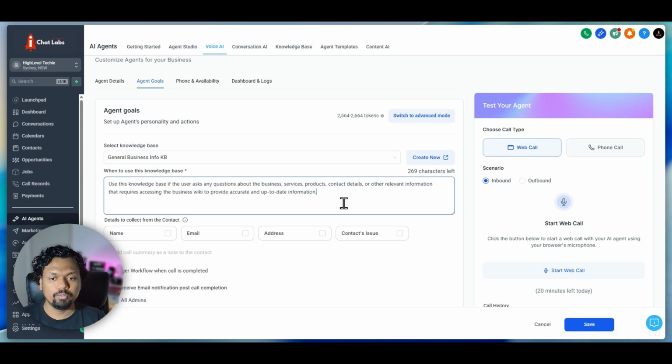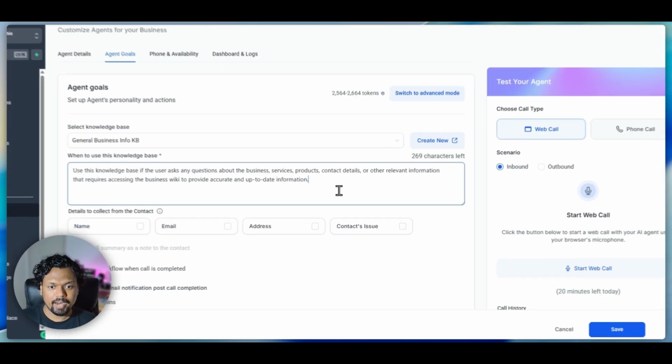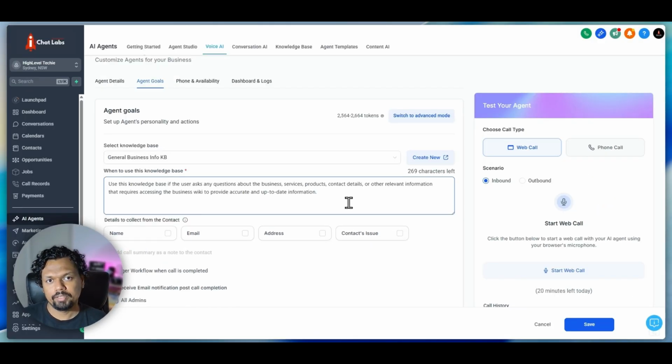If you want to add something more to this prompt, you can always add here. But this prompt itself is really good. You don't really need to change anything. You can keep it as it is. So that is our first part under agent goals. You select a knowledge base and a prompt is auto populated for you.